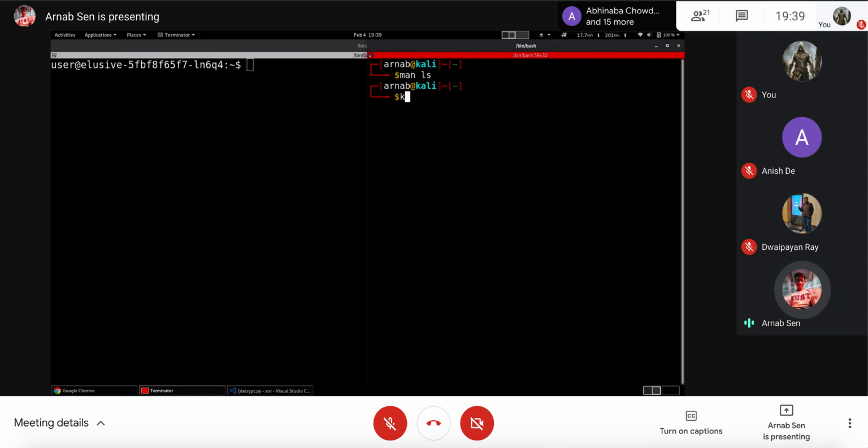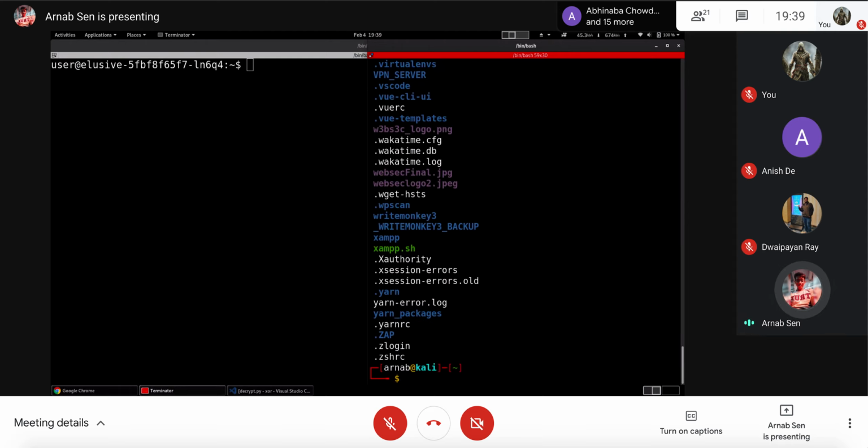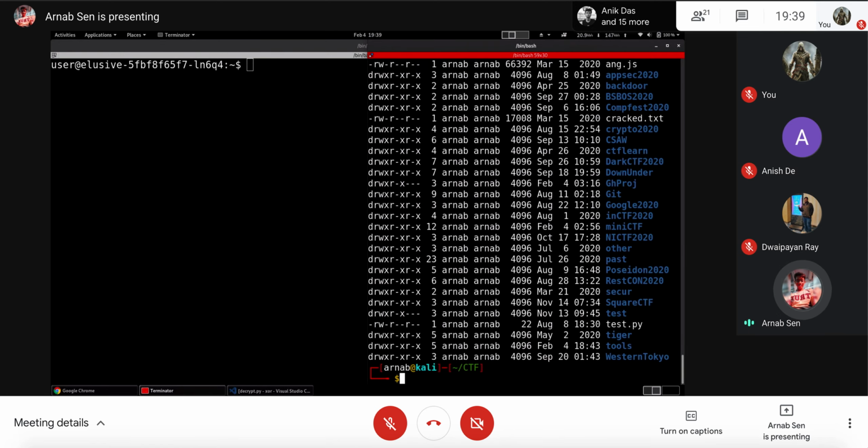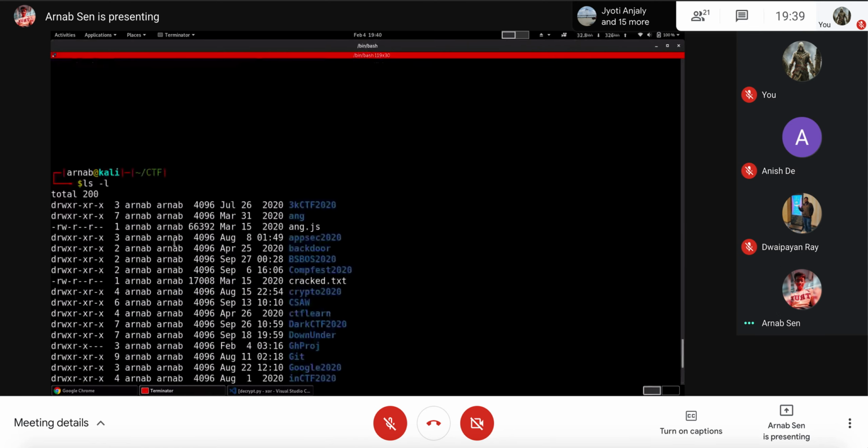So ls -a will show you all the hidden files as well. You can see there are lots of hidden files. ls -l will list the files along with their particular properties.